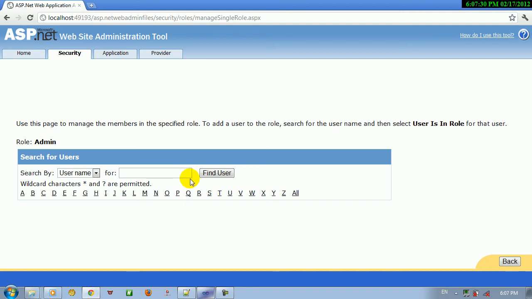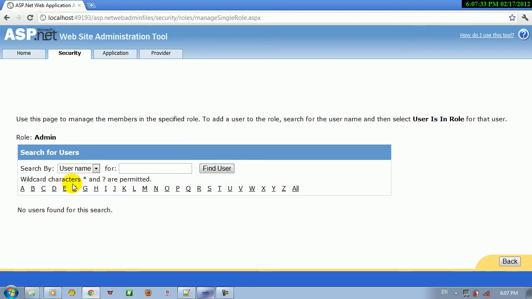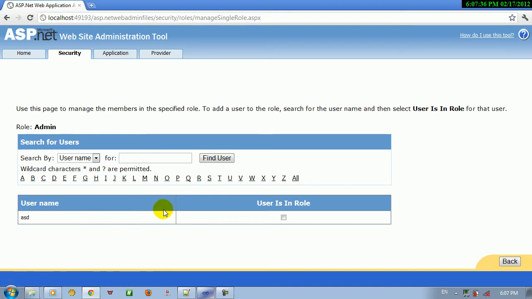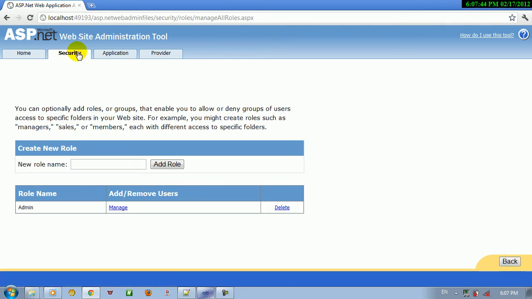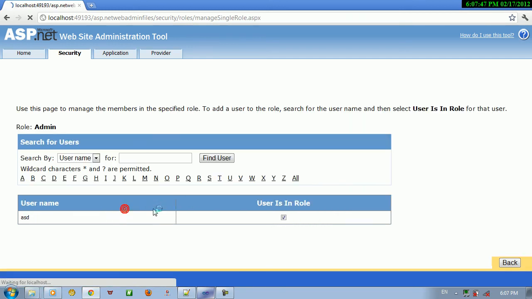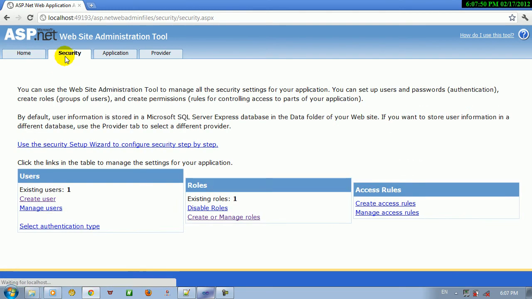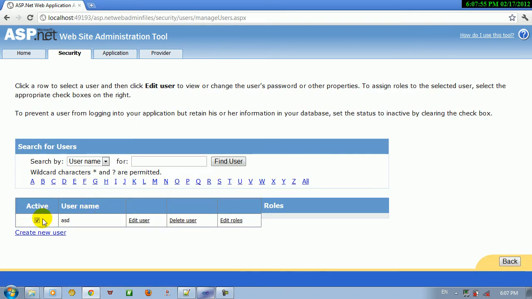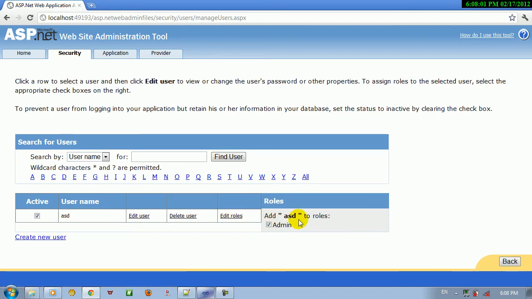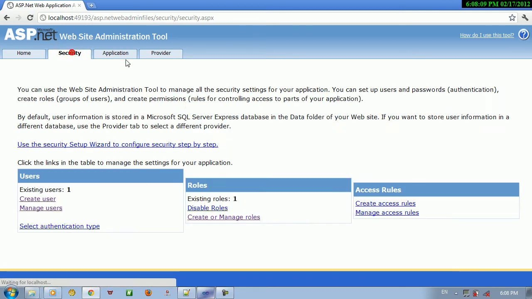We can manage this. We can search for all the users. We got AST, so select the user and enroll that user in this role. Back to security, you can go to manage users. We got this user. You can edit the roles, and we can see this user is enrolled in the admin role. You can do a lot of stuff there, but this is not the case.